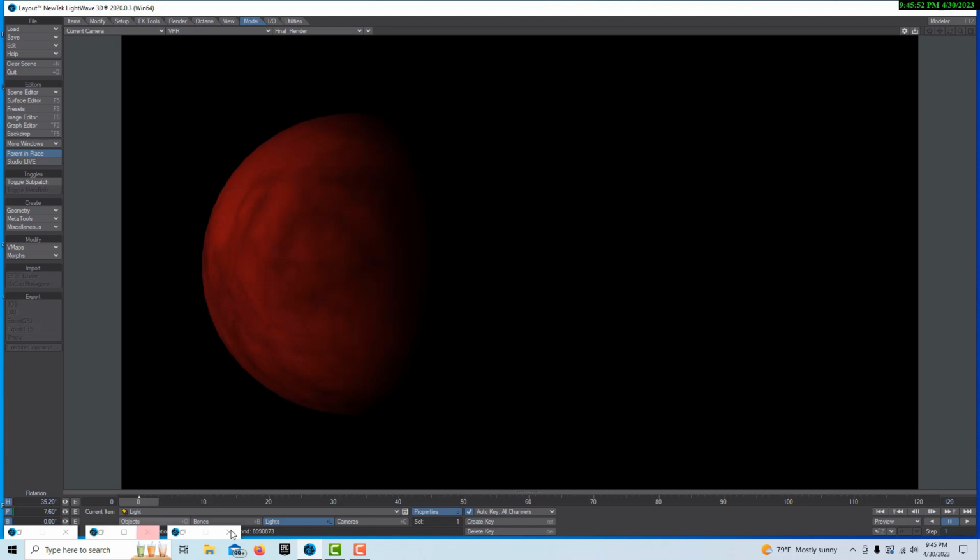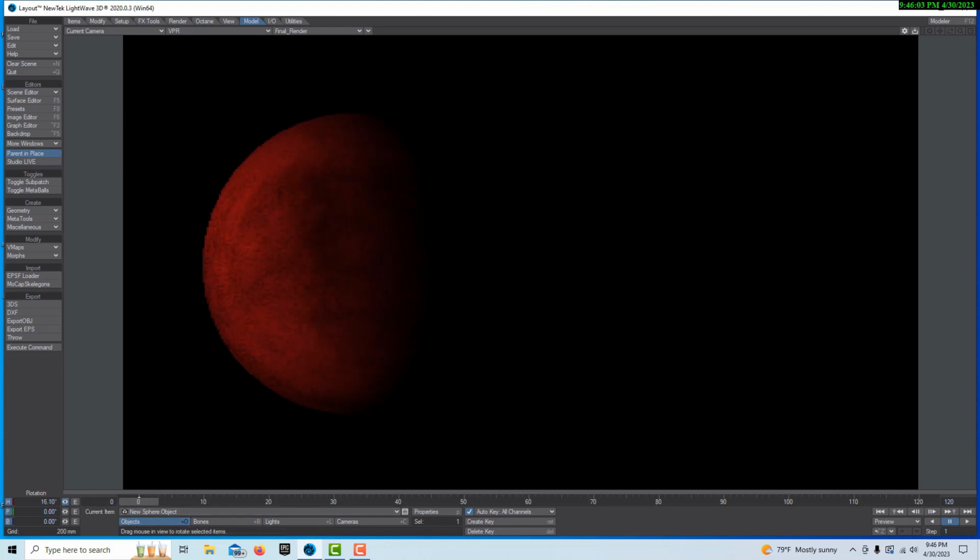And then if we go onto the object itself and go to rotation, you'll see as we rotate the planet, the clouds are moving too. The procedural is moving as well. So I probably need a little bit brighter color on there. That's just a little too dark, I'm afraid.